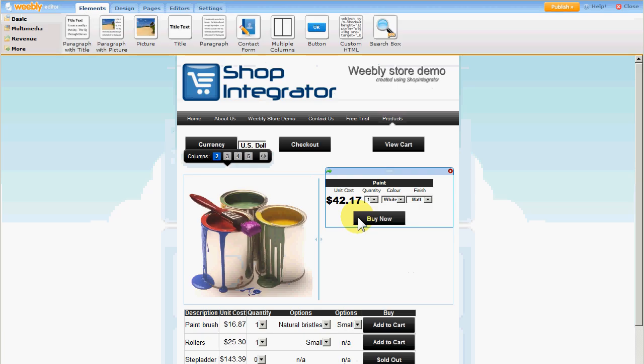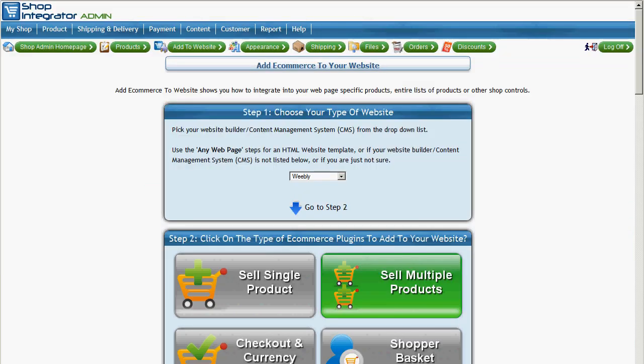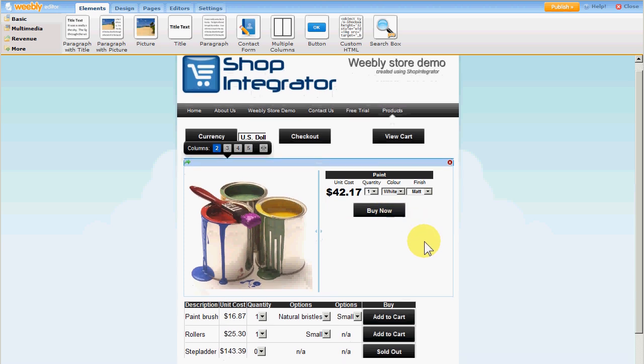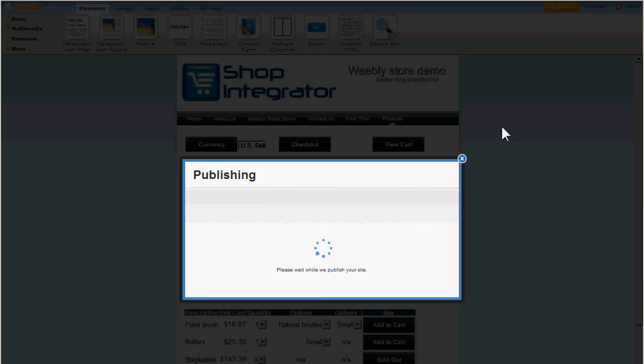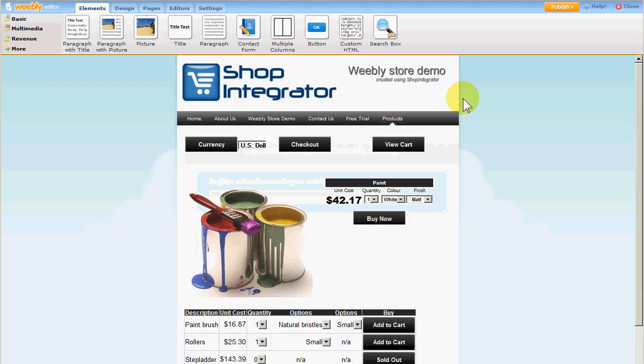So as I add products to that category that I'd created using my product manager, this table is dynamically going to change. If I add products, products will be added to this table. If I take products away or change these options or the prices, all that's going to change inside your web page as you edit it and save those changes with your ShopIntegrator web admin. So here now it's very similar to the page I showed you at the start. So what I'm going to do is publish that, and close that. So this is the new products page I created.